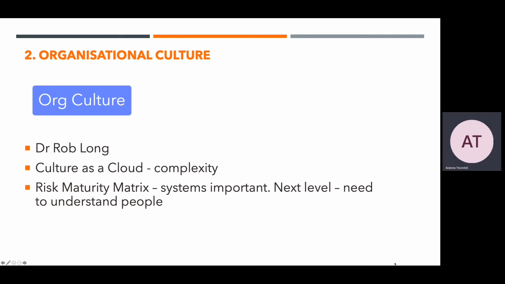Other authors, so Dr. Rob Long introduces a great little visual metaphor to help understand the complexity of organisational culture. Culture is a cloud. I'll give you a reference to where you can go and have a look at that if you like, a useful tool. He's also got a risk maturity matrix.